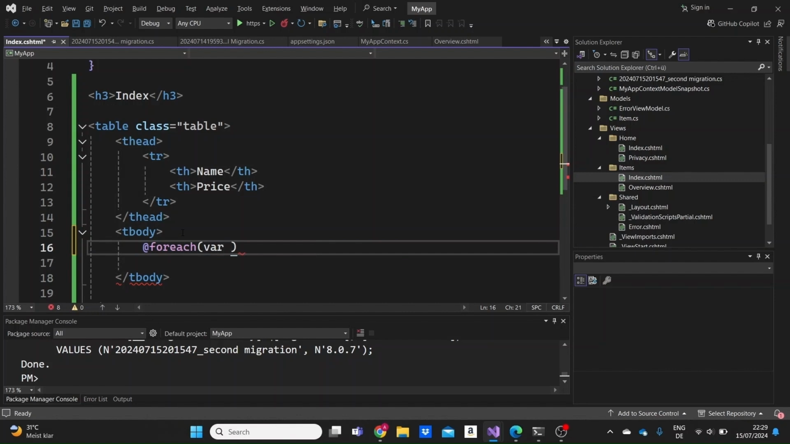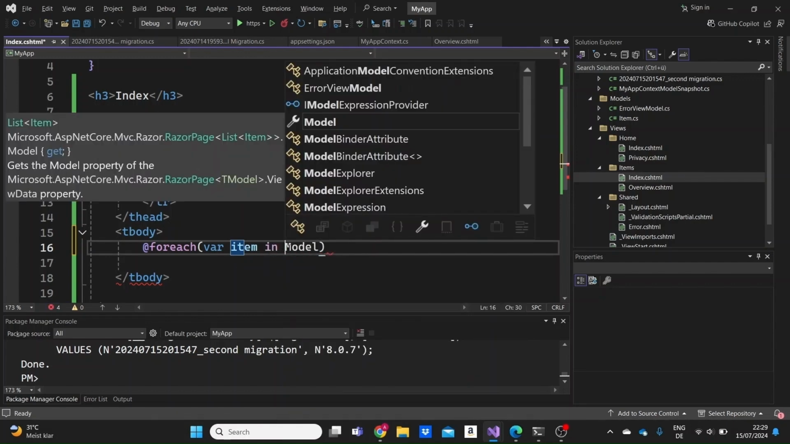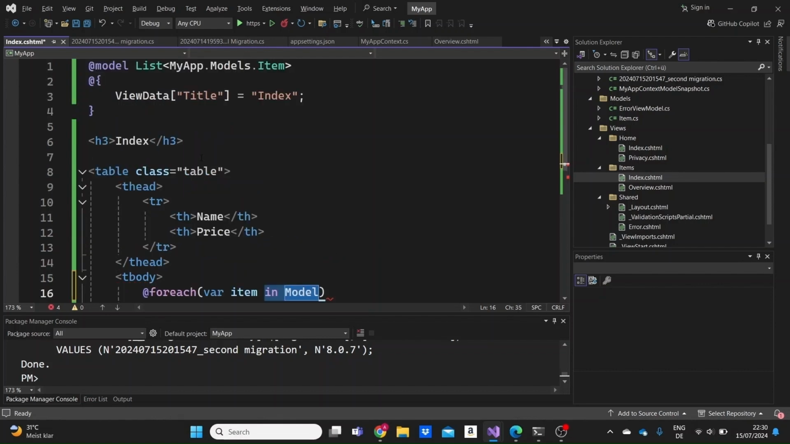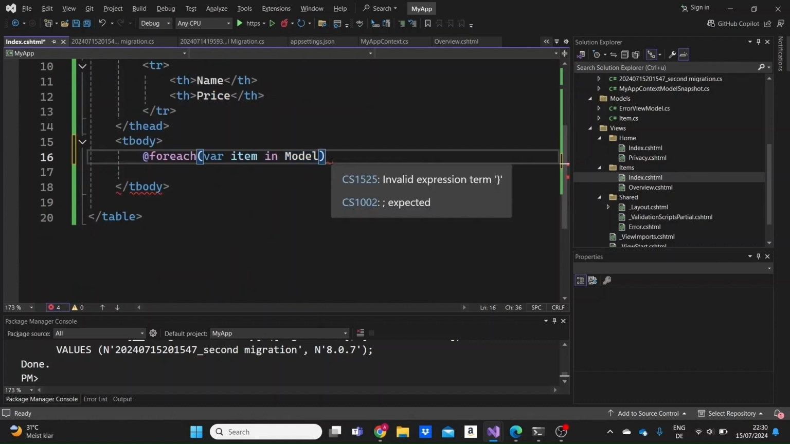Here we'll take a variable and give it a name like item, but it doesn't matter the name of it. In model, so this keyword is important. In a variable we just create a temporary variable here, and we are looping through the model that we are inputting here on top of the page.